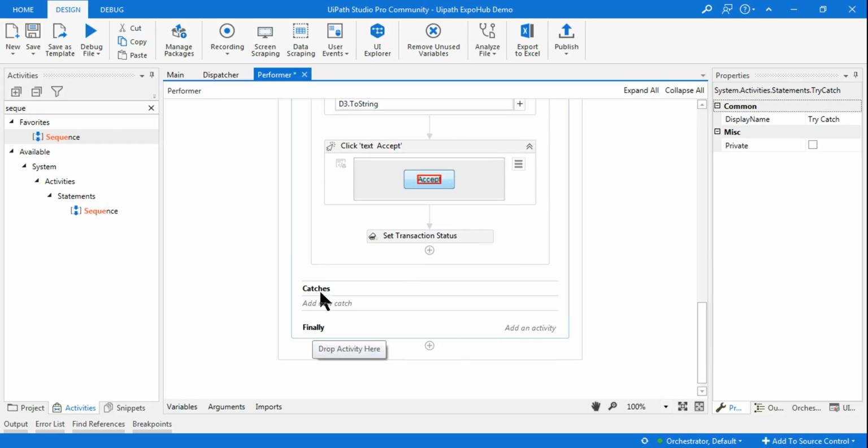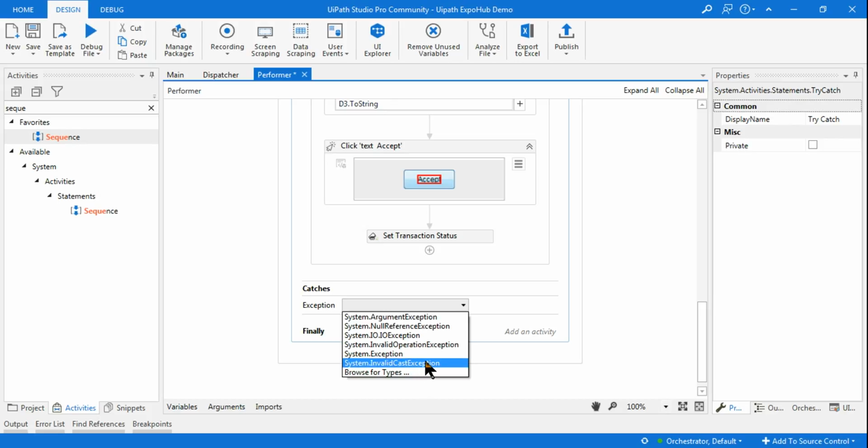Once you do this try catch activity, just below this if you scroll down you have something called catch. If there is an exception, the literal meaning of this is error. There are various types of error. One of the errors is called casting error, invalid cast exception.